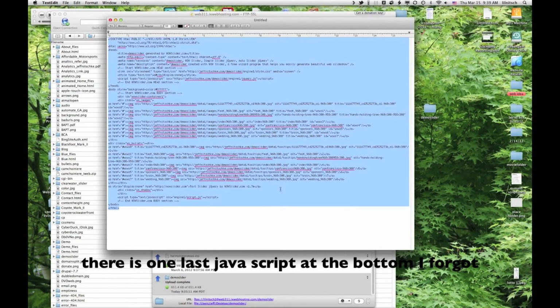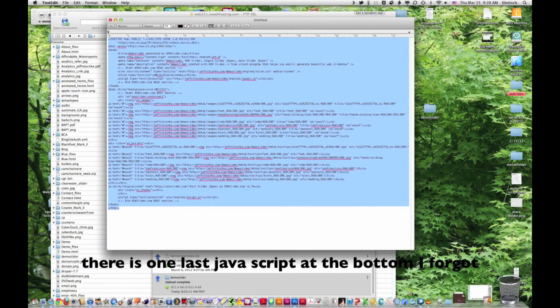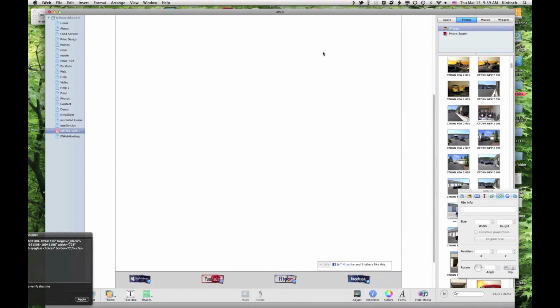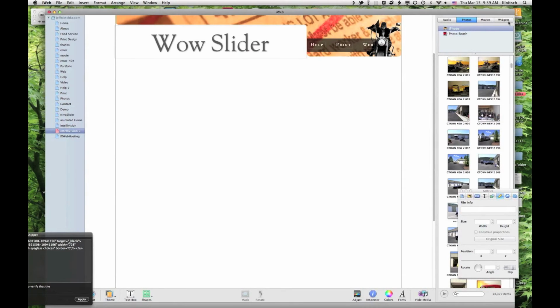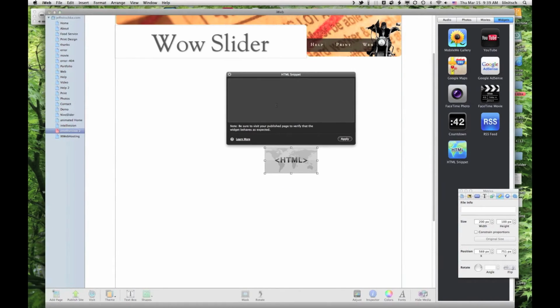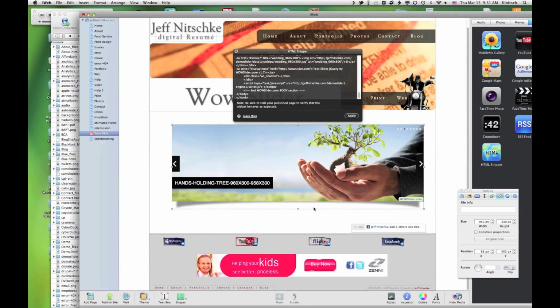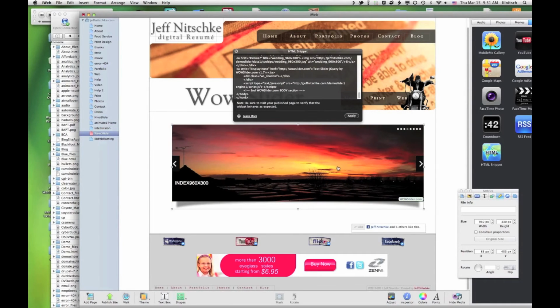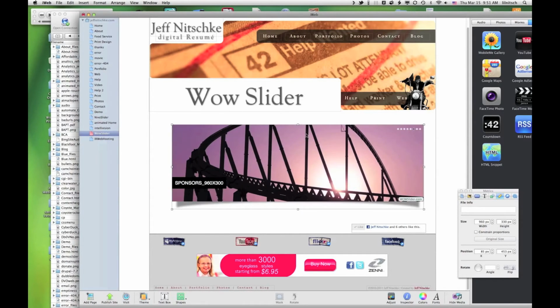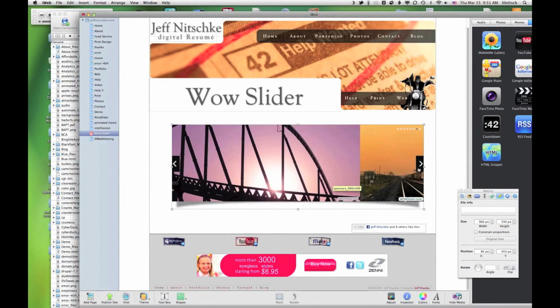So now I'm going to select all that text and copy that. Then I'm going to come over here into iWeb. And I'm going to click on Widgets. And I'm going to drag in an HTML snippet. And then I'm going to paste that code and click Apply. So once you paste that code into the HTML snippet, it should start working right away. That's how you know that you got the code in there correctly.